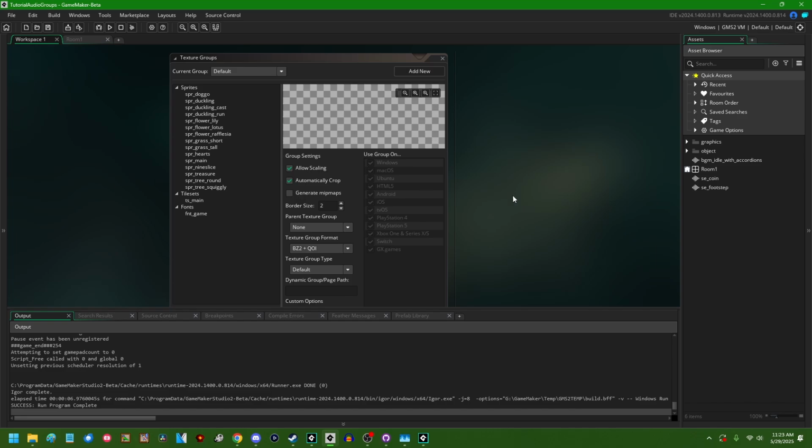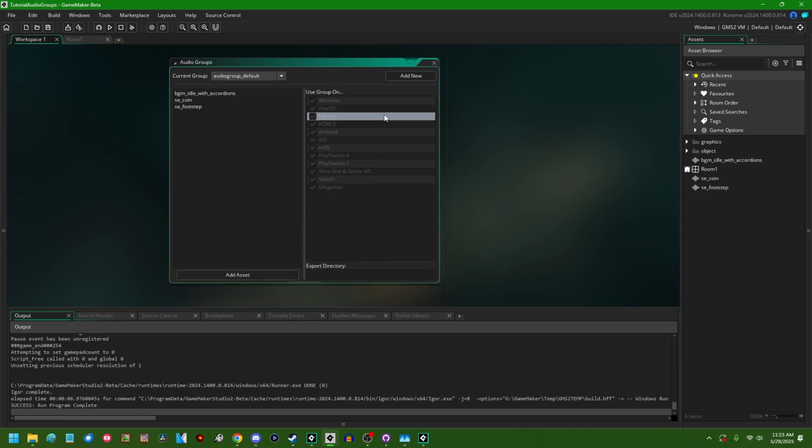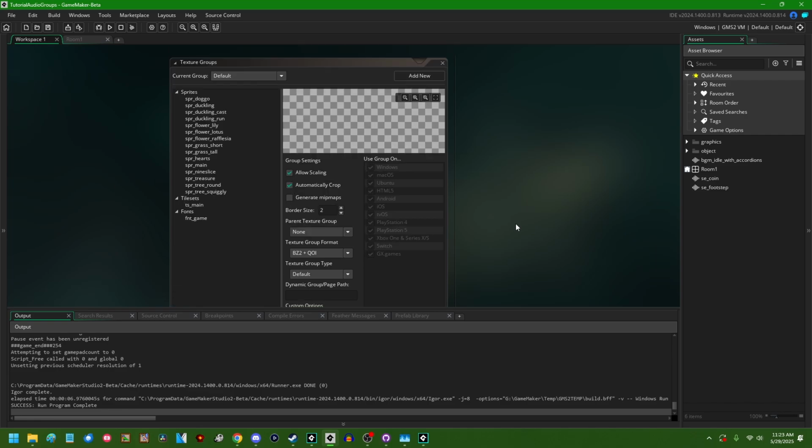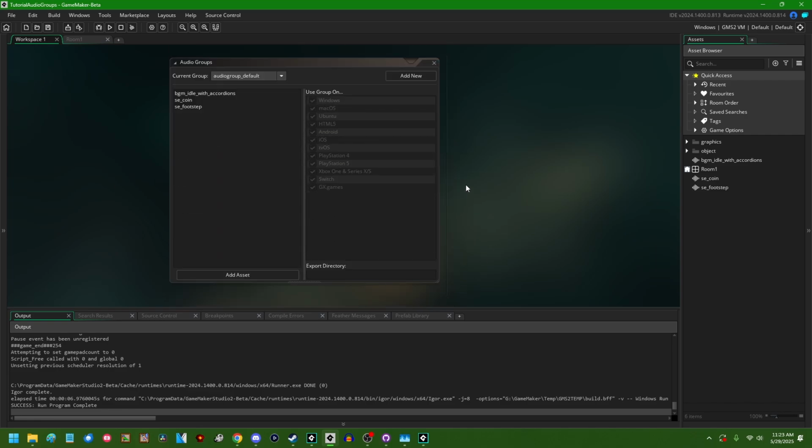But audio groups can be found in the same location in the IDE. If you go to Tools, you see the drop down with a bunch of things in it. Audio groups is the second one from the top, and this is going to open up a fairly similar form to the texture groups, although there's going to be somewhat less stuff in it.